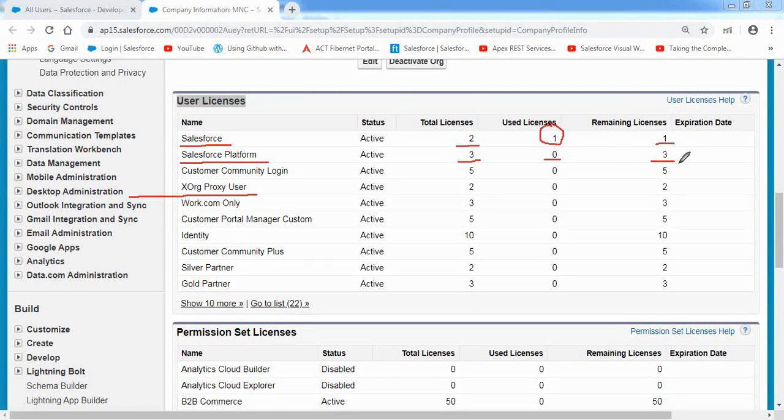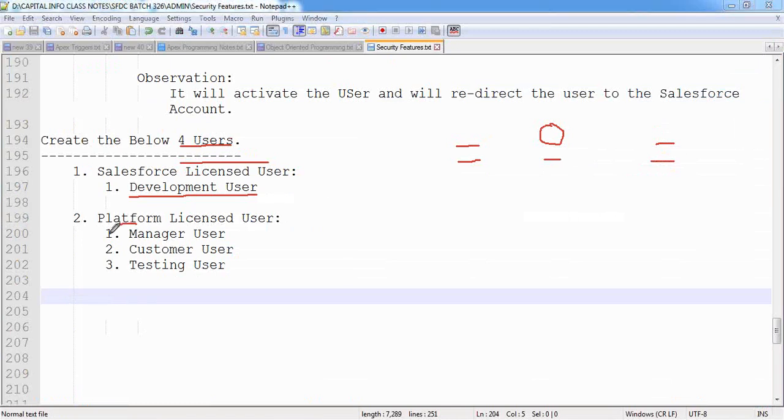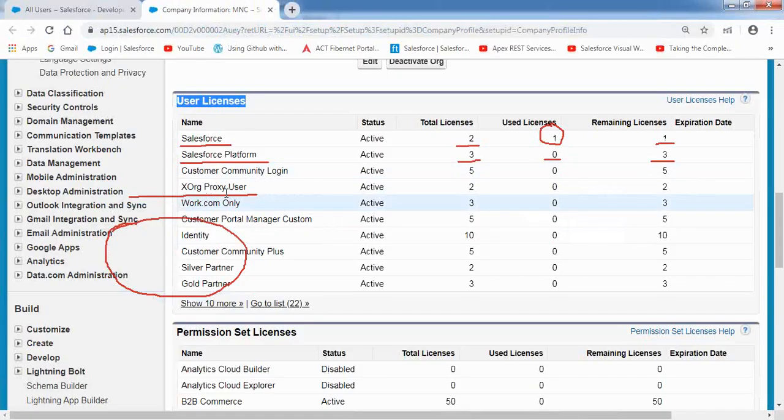Three licenses remain. These three licenses I would like to assign to these three users over here, so that with these four licenses, I would like to create these four users right now. Now in this case, apart from this particular place, do we have any other way to see the number of available licenses we have used?